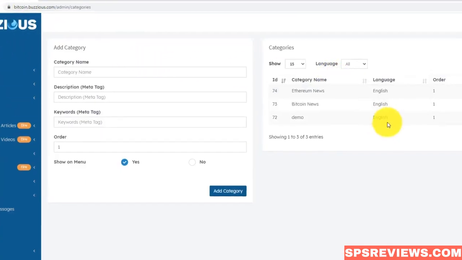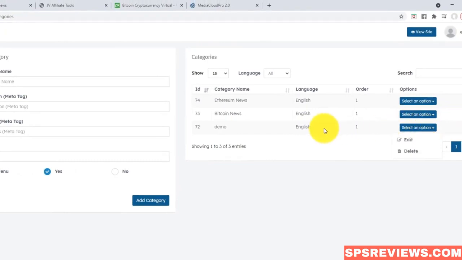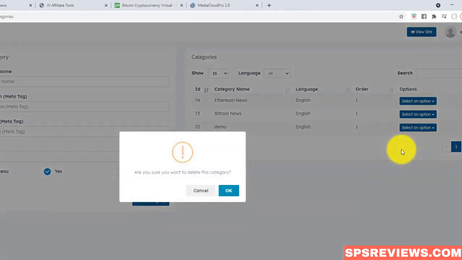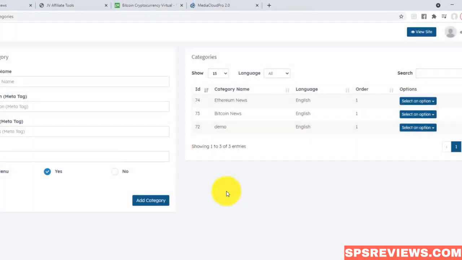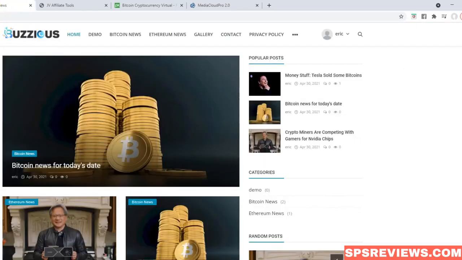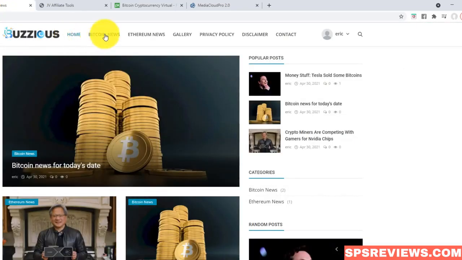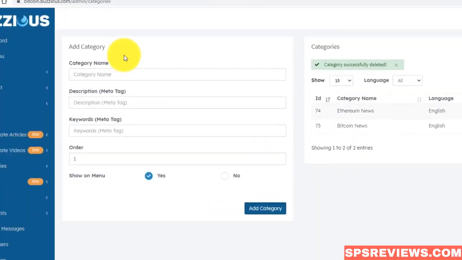So that's something you'll want to do: go over here to demo. You can either edit the demo and just change it to something else, or you could simply delete it. So let me go ahead and delete that demo category. Now if we refresh the home page again, you can see that demo is gone, and we've just got Bitcoin news, Ethereum news. We do have a gallery. We've got our privacy policy, disclaimer, contact, etc. And again, we can customize this menu basically however we want.